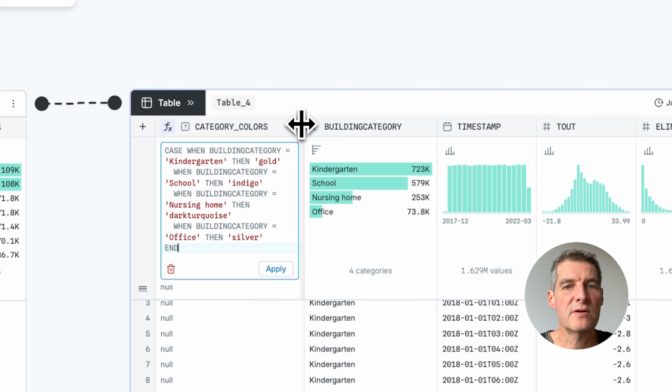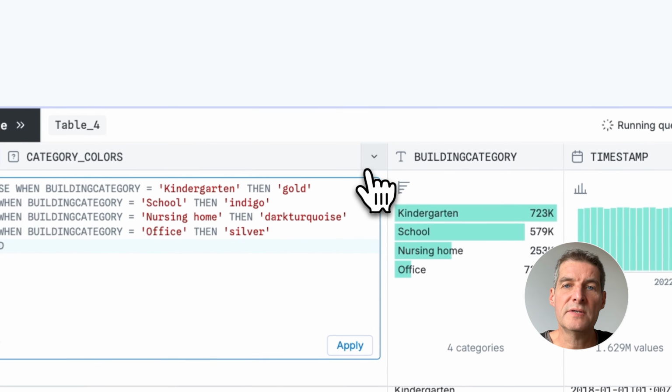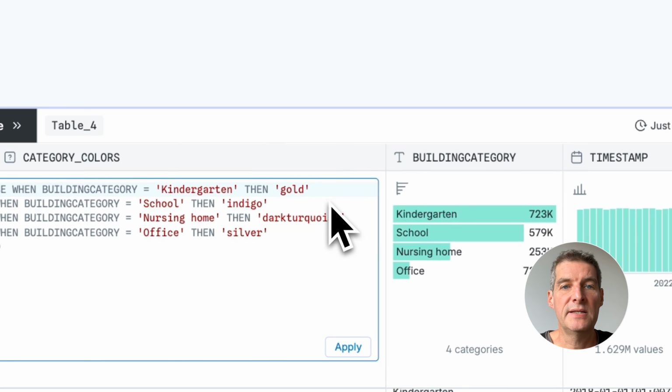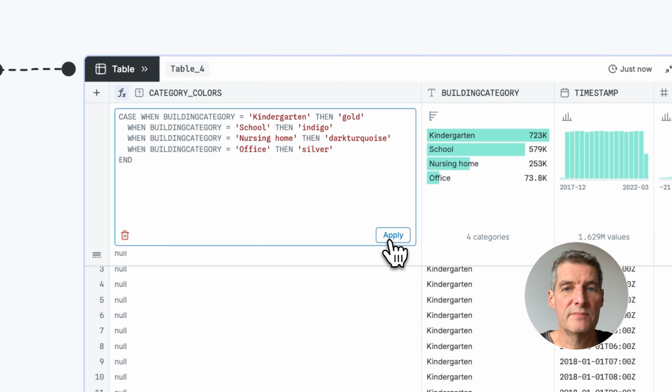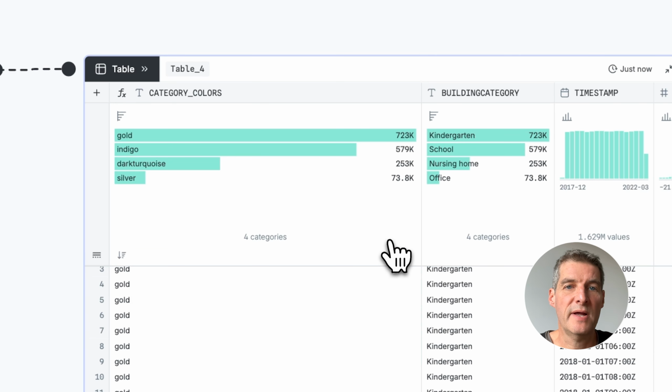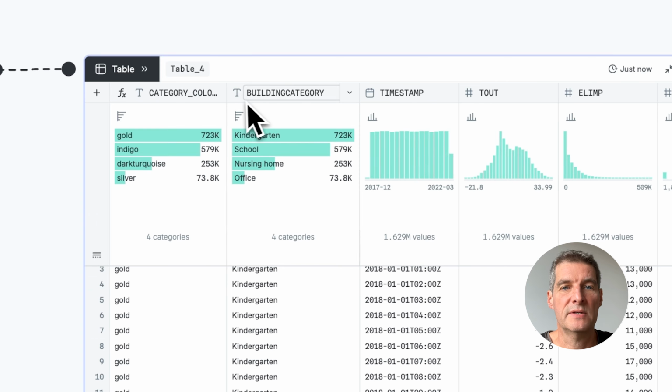I'm using CSS color names, defining a gold color for kindergartens, indigo for schools, dark turquoise for nursing homes, and silver for offices. I've just added this code manually, but you can also ask AI to help you out to create your new color column.